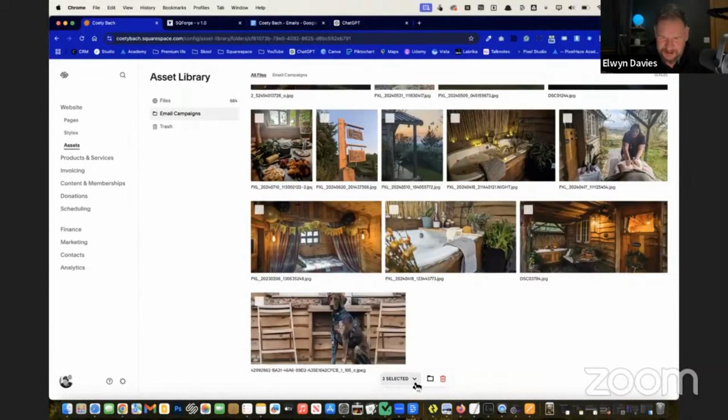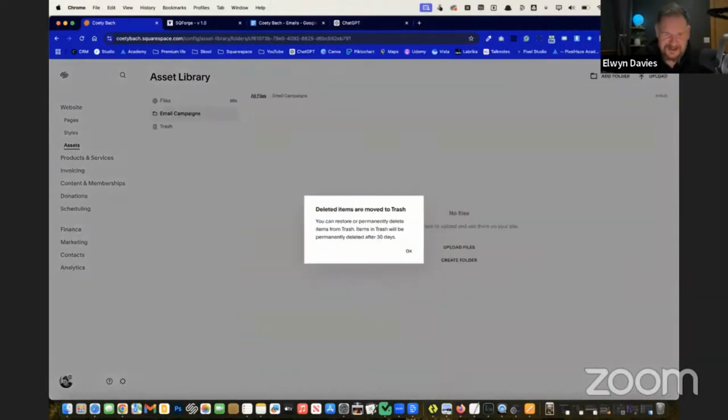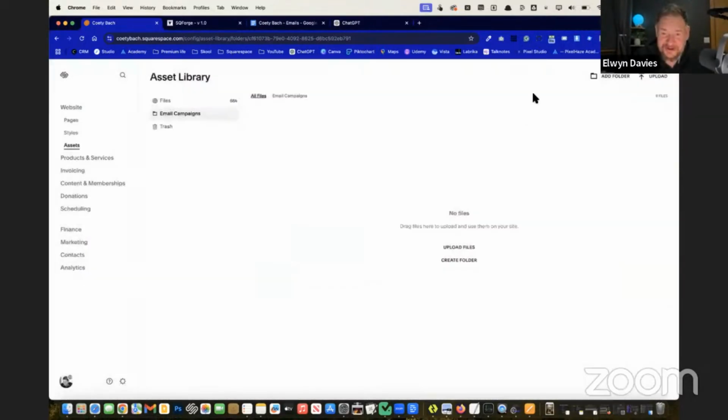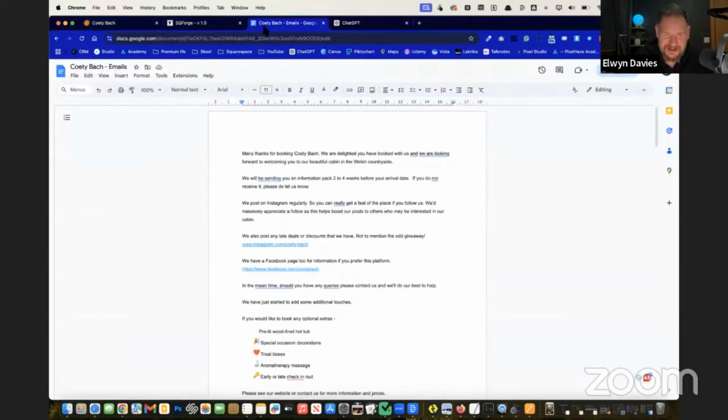is there a select all option? Yes, there is down here. So I'm going to select all of these photos and unfortunately delete them all, because I need to practice what I preach. And when I talk about the importance of compressing images for web, it's even more important for emails.